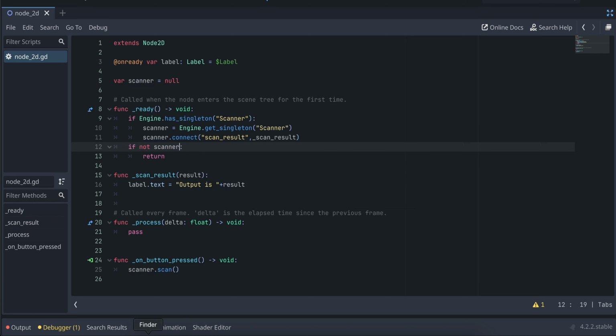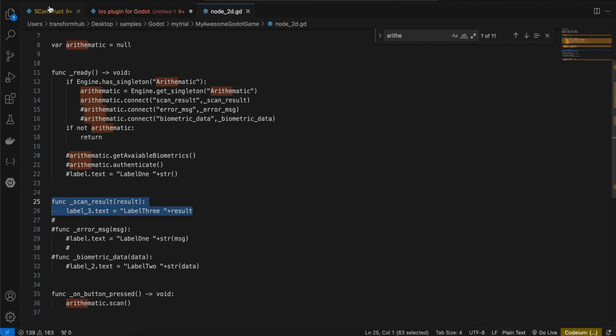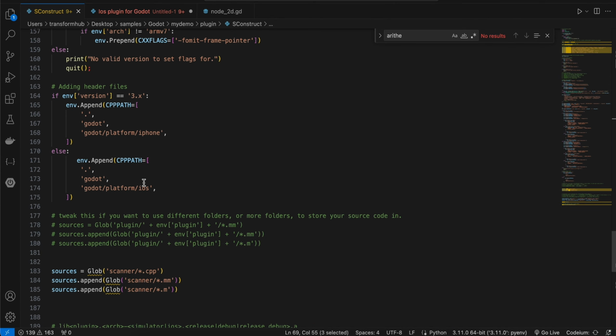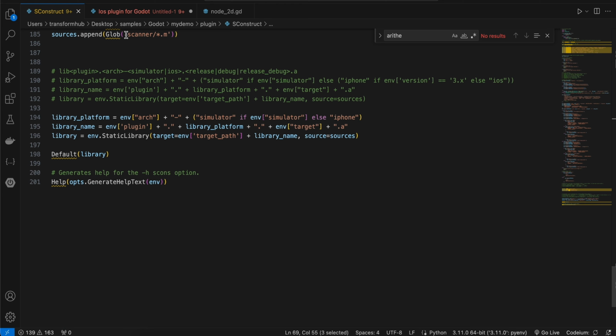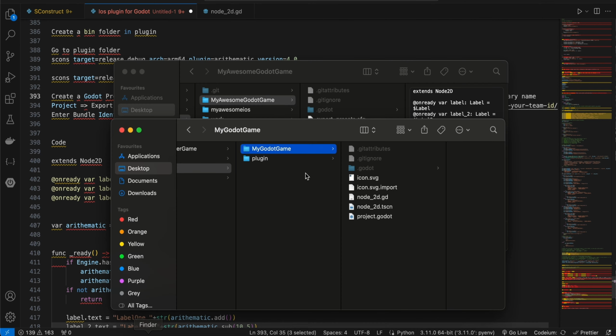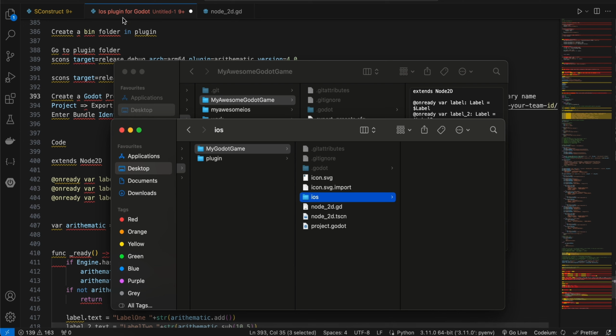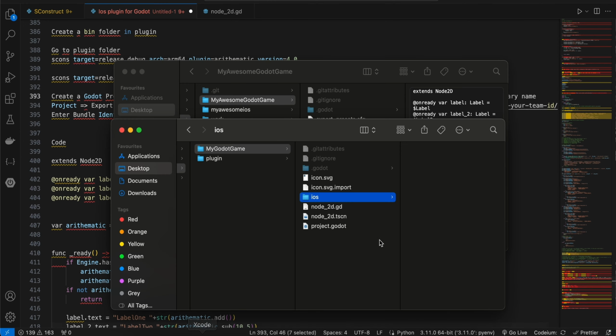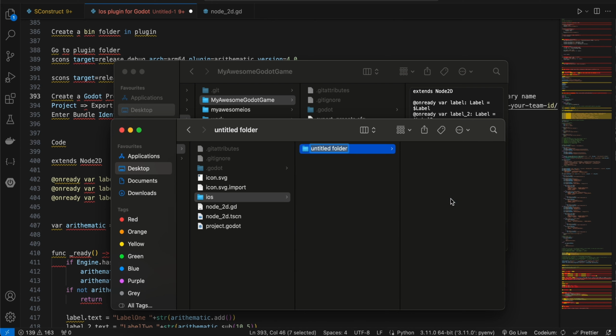Next thing which you have to do is, let's go back to our... so I have already shown you this. Okay, sorry, this one. Then we will have to create a folder called iOS. So go to your Godot project. Here I will create a folder called iOS. Inside that you will have to create a folder called plugins with an S. So I'll create a folder called plugins.